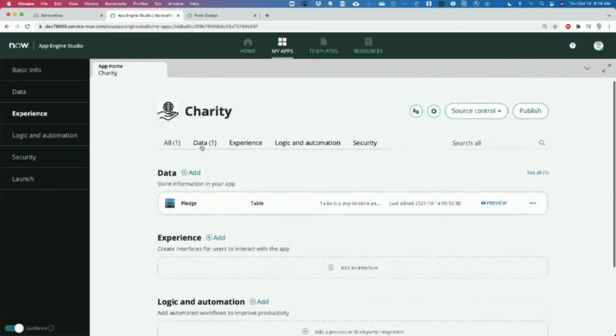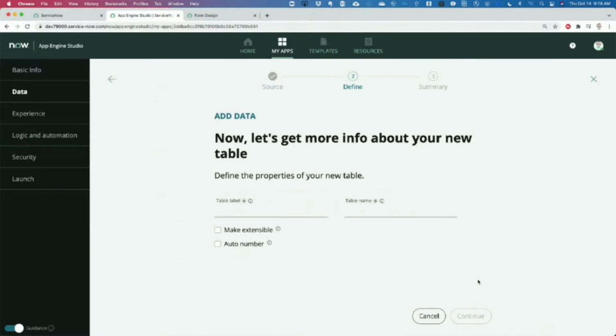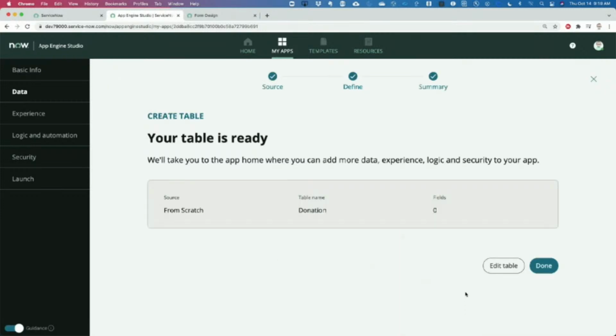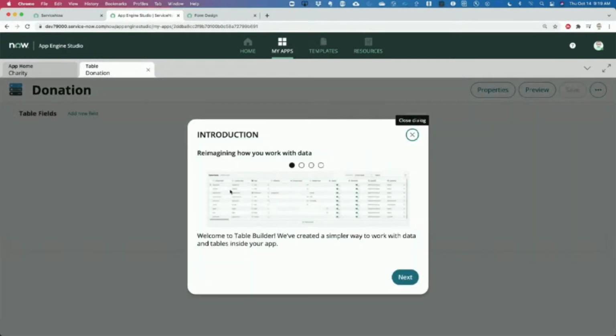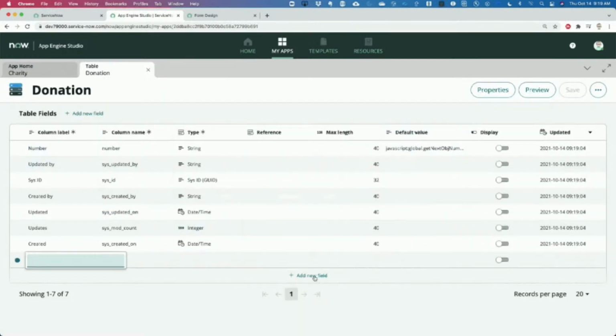So quickly, I go back up to table, add next to it, and this time I'm going to create a new table from scratch. Click continue and call this one donation, auto number. That is fine. There's nothing to import. Creates a basic table. Hasn't created any fields. I'm going to go to the table editor once again with edit table. Close that tour. I'm not taking it yet. And I need to add 2 fields. And I do that with this add new field on the bottom center.